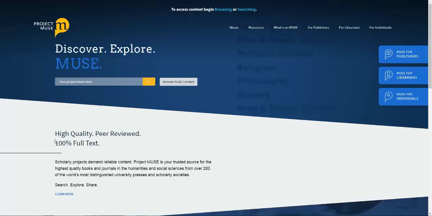This database looks different from the other EBSCO databases, such as OneSearch or SocialIndex, so it might take some time to get used to using it. The good news is, Project Muse is completely full text, so any articles you find you'll be able to read right away. On the home page, you'll notice a single search box.